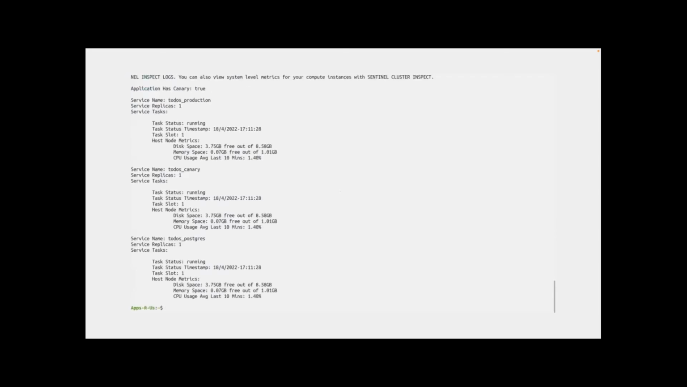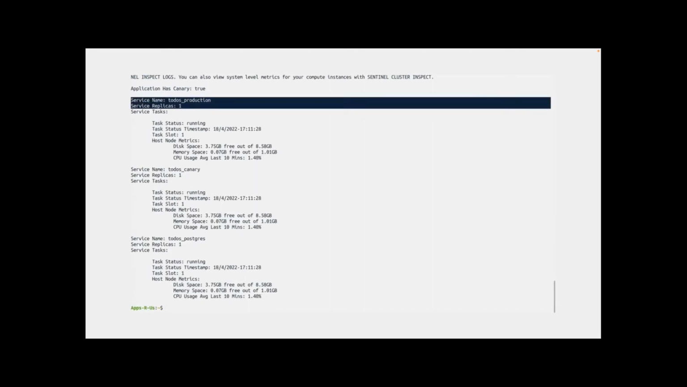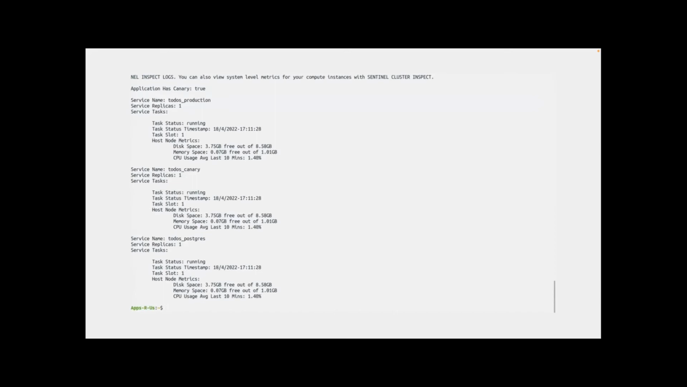The to-dos application that AppSource deployed earlier is getting a lot of traffic. Let's see how Sentinel works with Docker Swarm mode to easily scale their production application as well as their cluster. Sentinel Inspect App provides application-specific information for the to-dos app. As you can see, there are 3 to-dos services running: production, Canary, and the database, and just 1 task replica running for the to-dos production service.